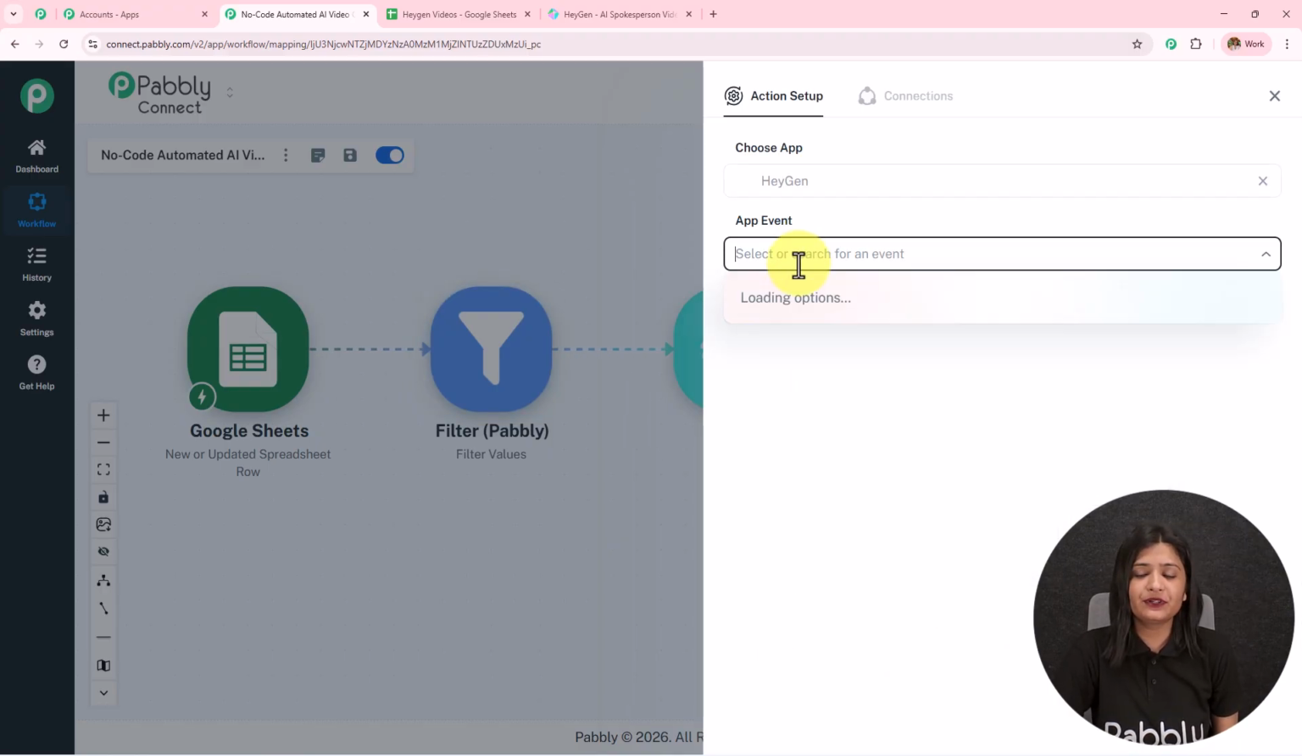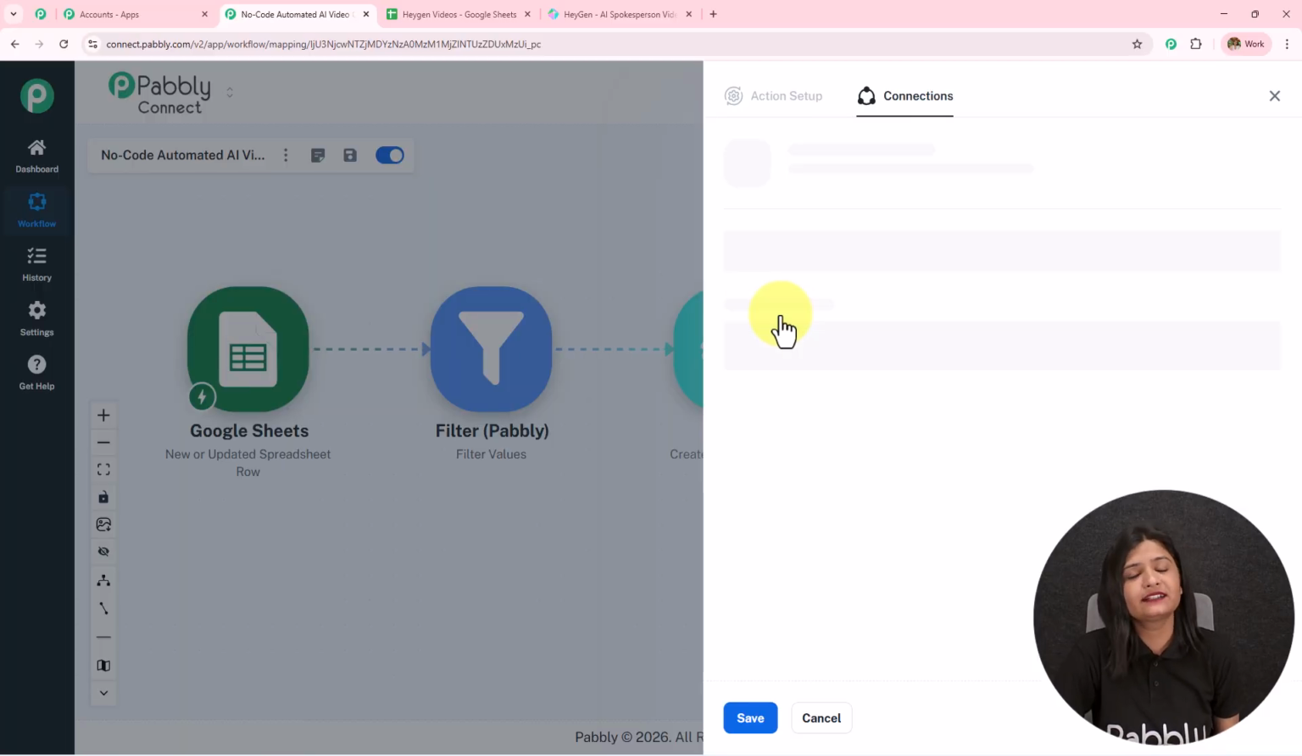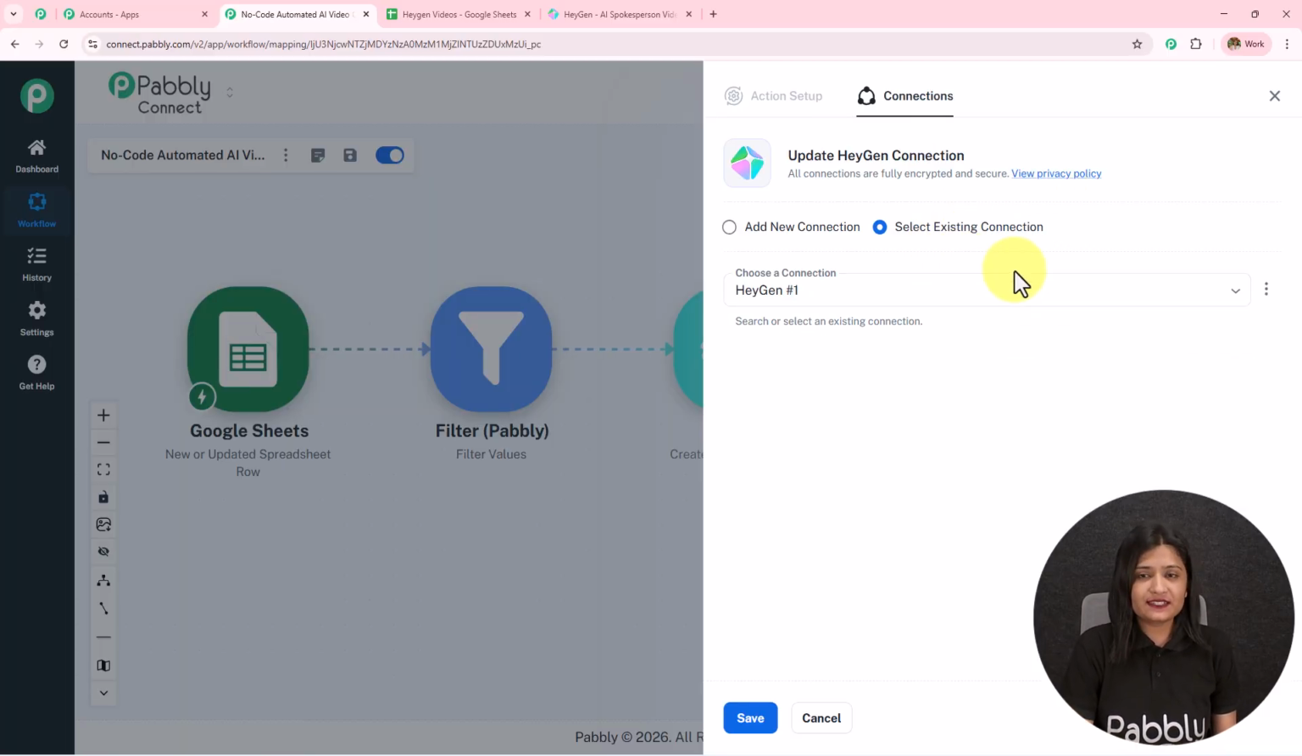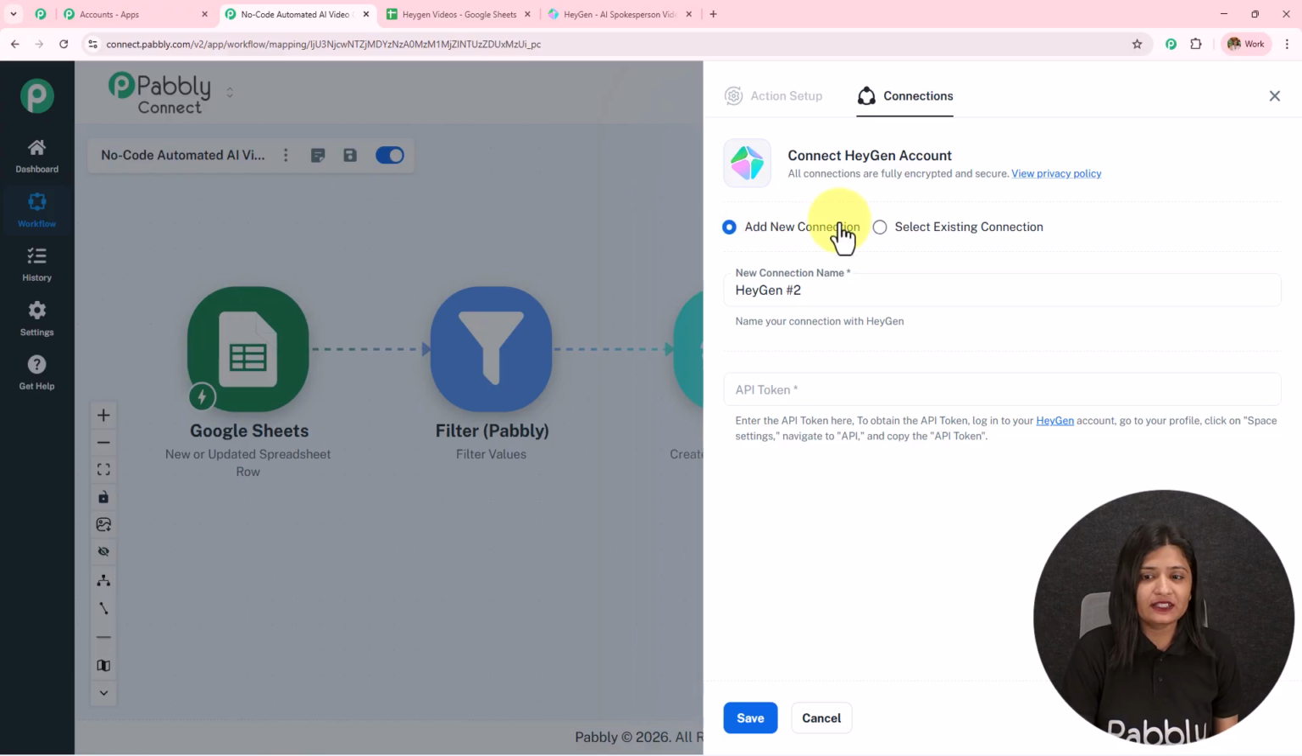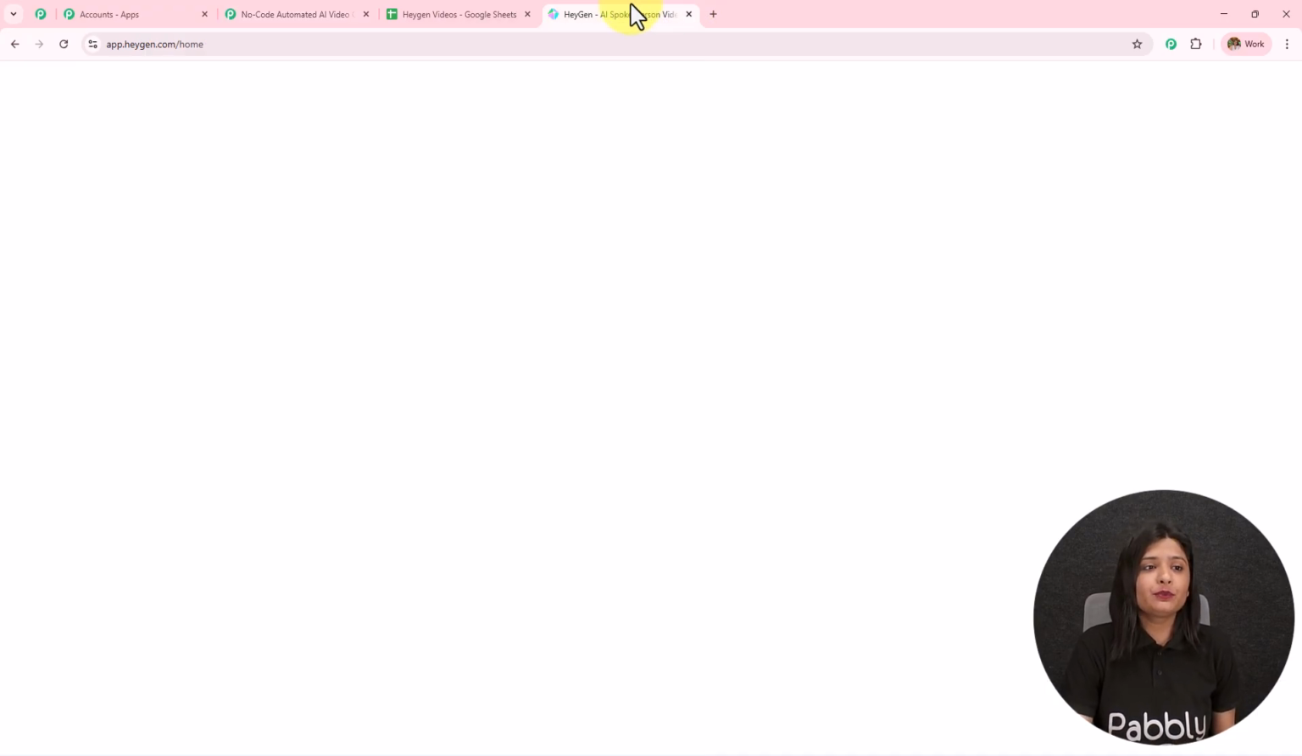In my action event, I'm going to select it as create an avatar video and then click on connect. Now, if you have an existing connection, go with save. If you don't have one, click on this add new connection. And now to make this connection, you have to enter the API token. To get this API token, I'm going to open my HeyGen account.